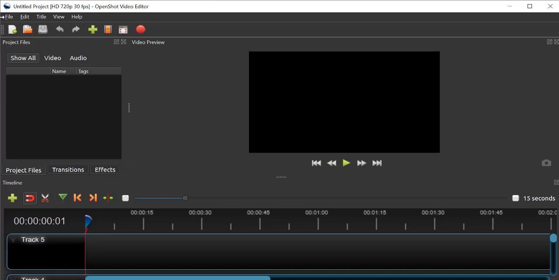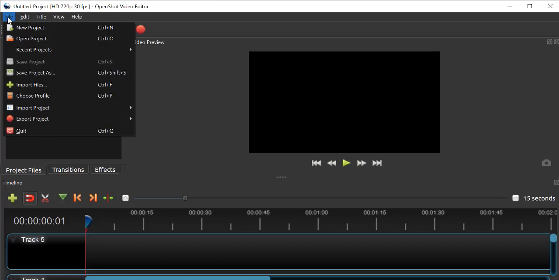Here are some options. You can see in the File menu, there's new project, open project. You can create a new project, you can open a project which you already made, or a recent project which is going on. You can save a project, and you can import files from the PC. You can take any image, video or audio from here, and you can choose a profile.